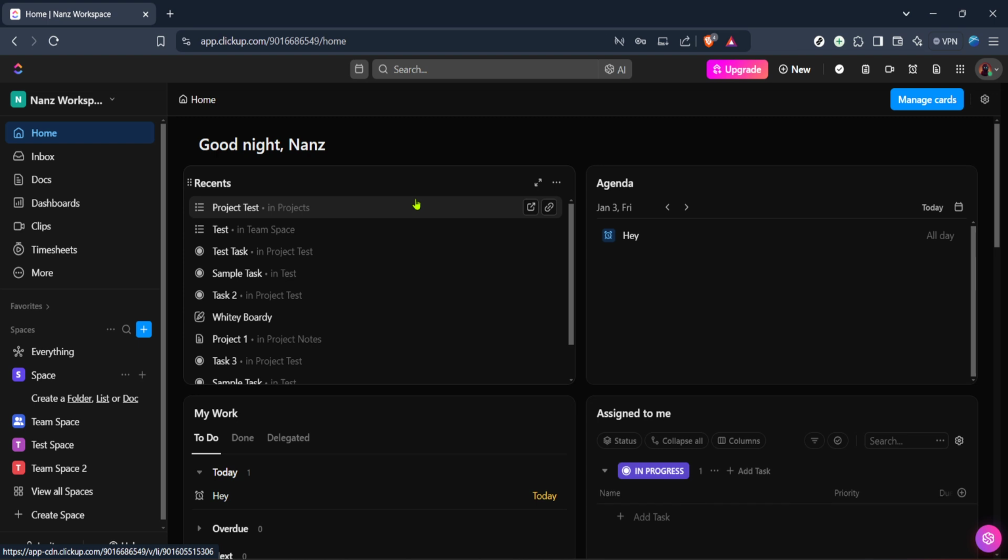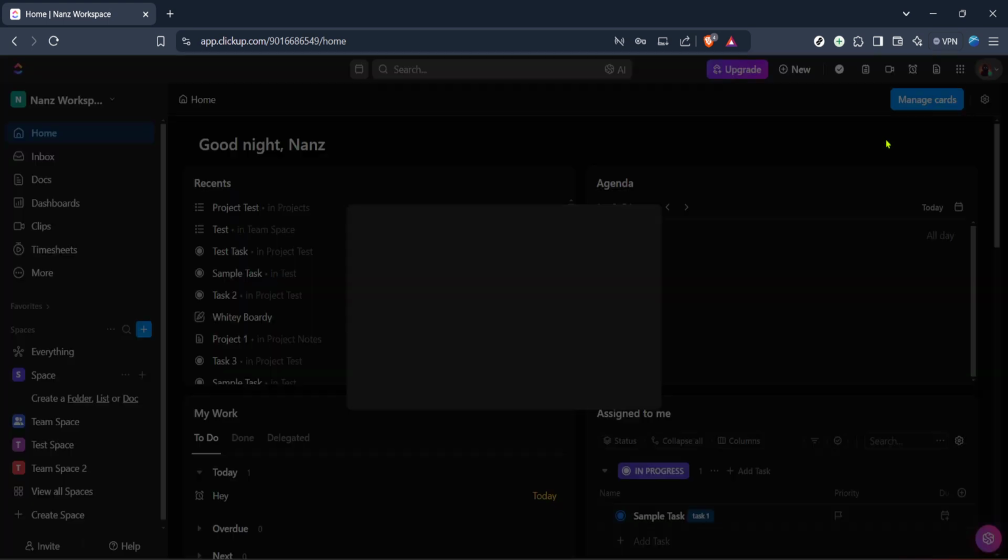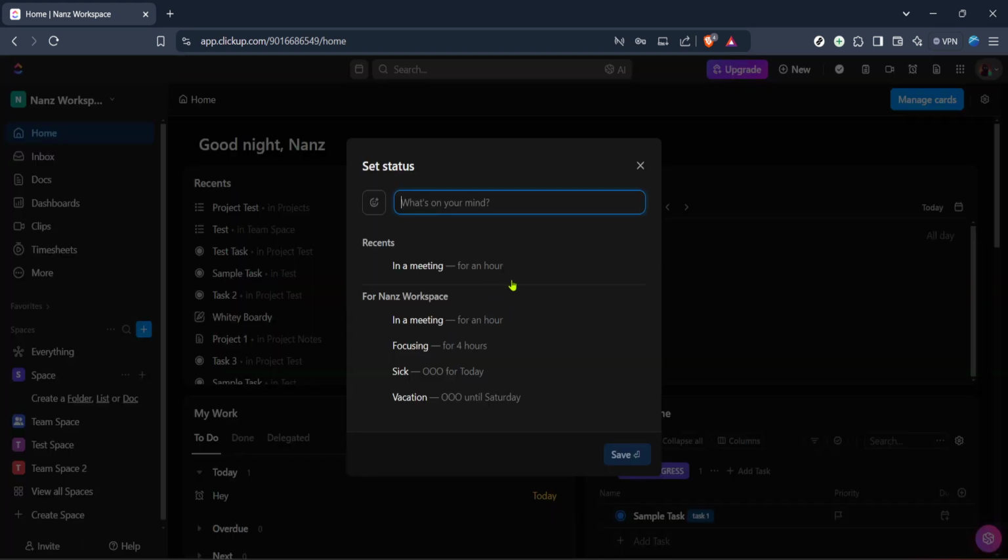Look for the profile icon, which is usually located at the bottom left corner or the top right corner of your screen, depending on any updates or UI changes Clickup may have implemented. Clicking on your profile will bring up a few options related to your account settings and preferences. In the menu that appears, look for the Set Status option. This is where you can change or update your current status. It's a quick way to let your team know if you're available, busy, or away.